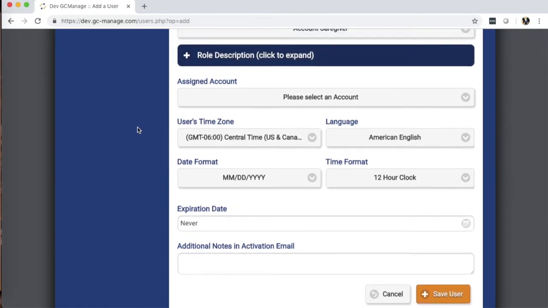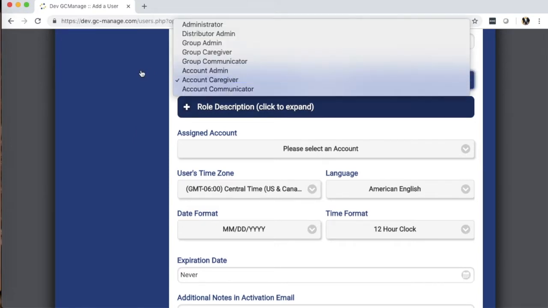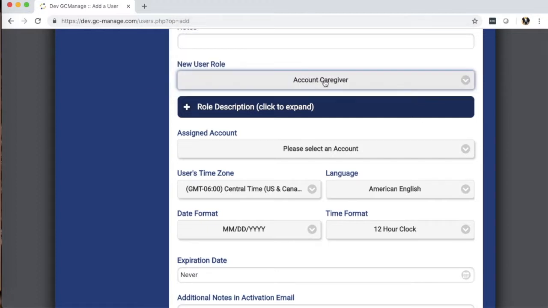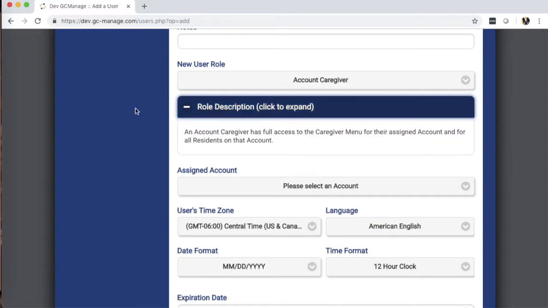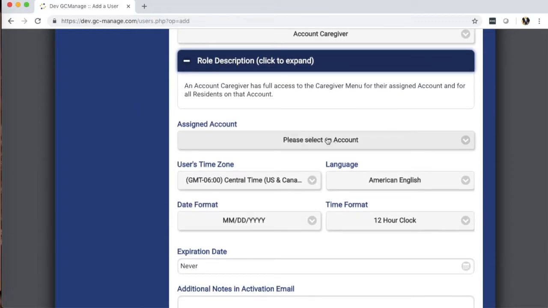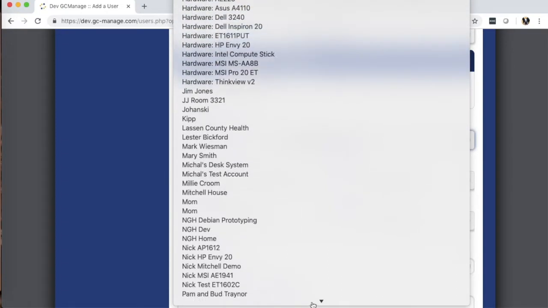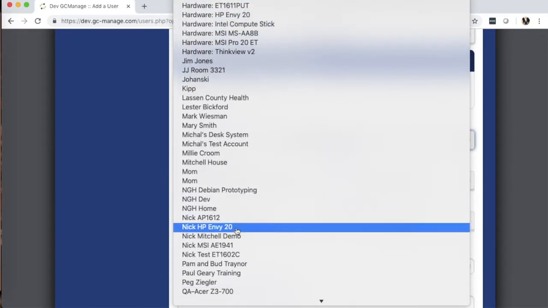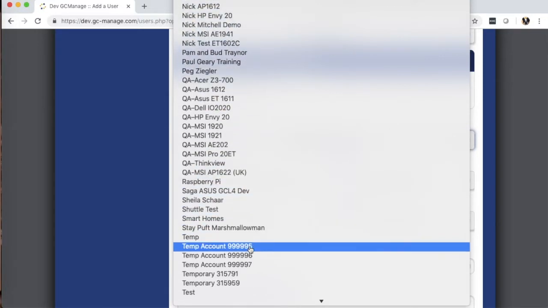Now, having selected the right role, and we're going to talk about all of these roles and exactly what they mean in just a little bit, so hold tight. But in the meantime, if you just want to know a little bit about what that role is, there's this great big blue bar right under it to give you the role description. And you can see in this case, an account caregiver has full access to the caregiver menu, or the care menu, for their assigned account and for all residents on that account. And speaking of accounts, we must select the account that we want to give them that role in. And so we could select anything, I guess, anything we want here.